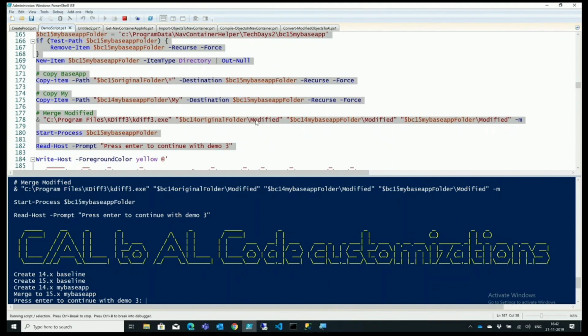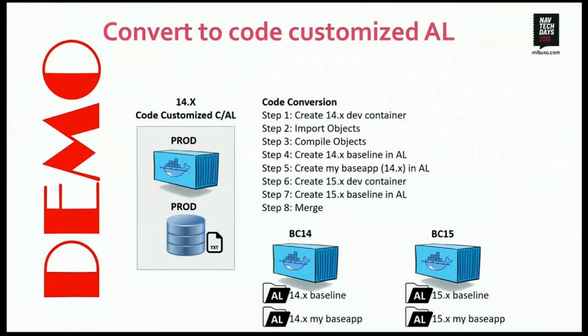So now I converted everything to a code customized solution, and that might be fine, right? But actually, if we look at how data upgrade would work with that, then in this case, the new table would just be part of the base application. And we actually have no good way of moving that out to an extension table afterwards.